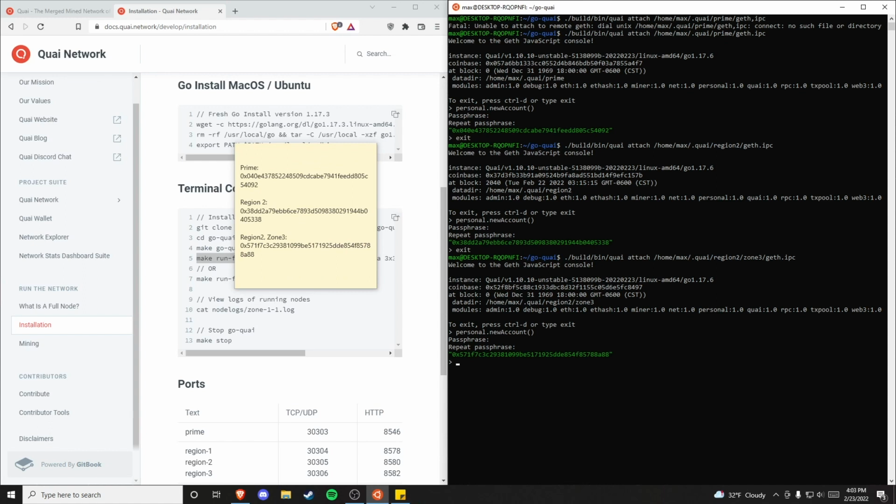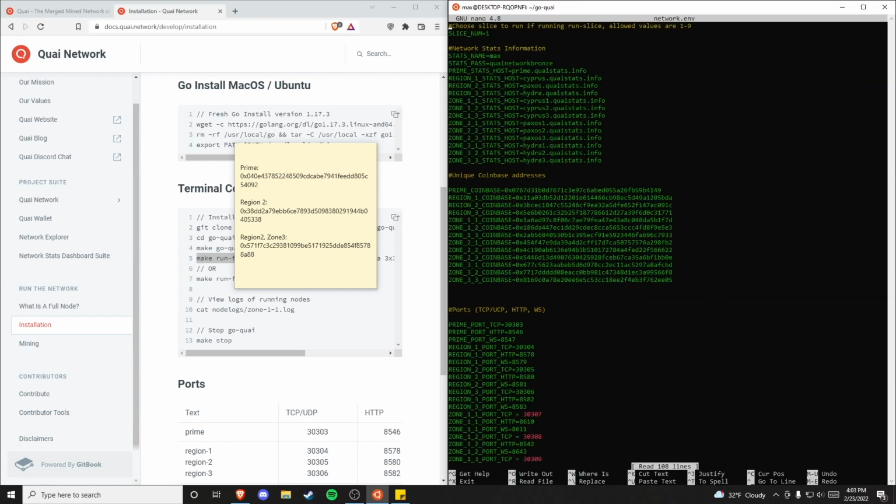So now that we've generated all of our addresses, we're going to have to input them into a specific location. And we're going to go ahead and into our network.env file and open it on up. And we're going to go down to our Coinbase addresses. The addresses that are currently in here upon startup are null. They're just sending to nowhere. So we're going to replace these with the addresses that we actually just generated by doing that.